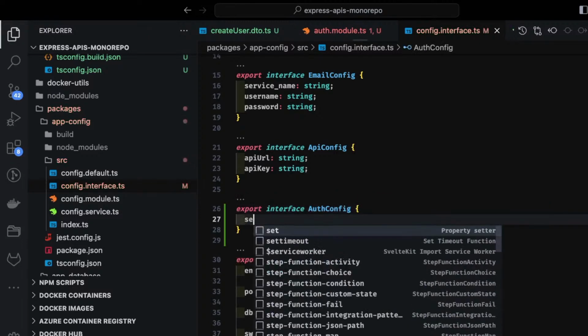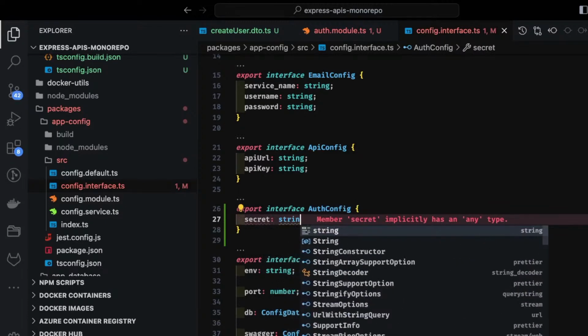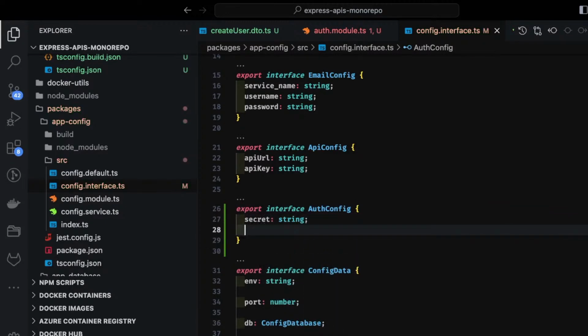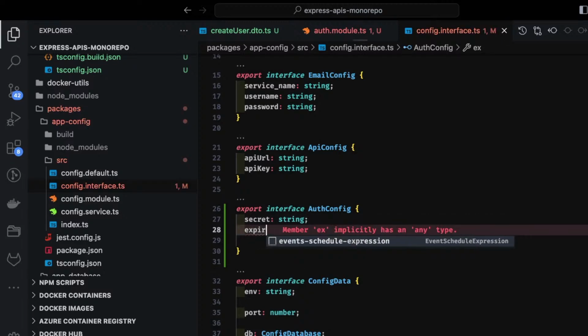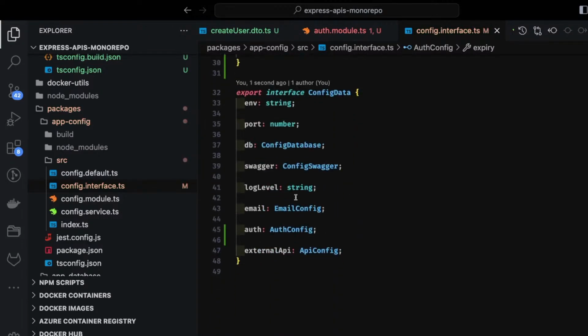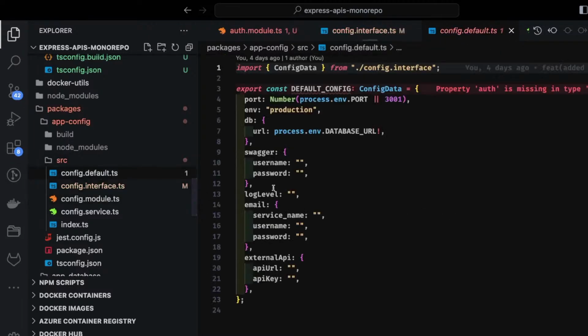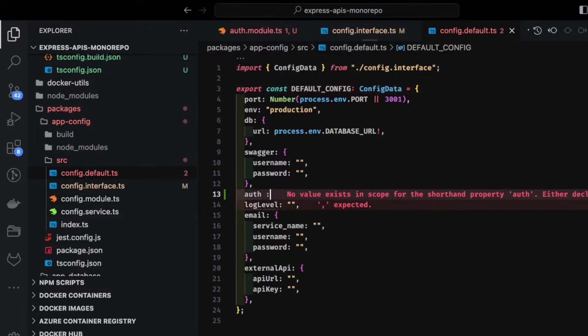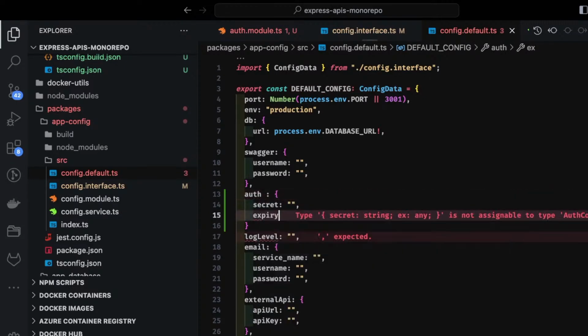It contains two things, secret and expiry. Secret is of type string, and then there is another thing, expiration. That is also a string. We'll convert it. So this is our auth config. So what I will do is inside a default interface, this is required. So auth, secret, expiry.